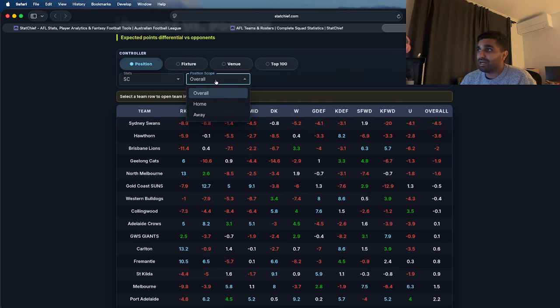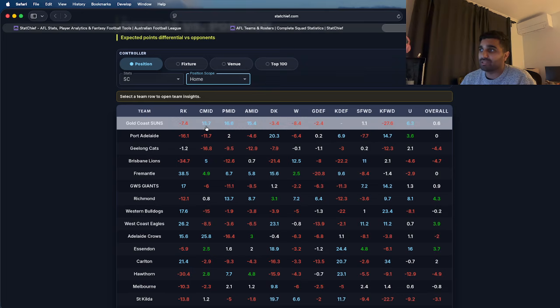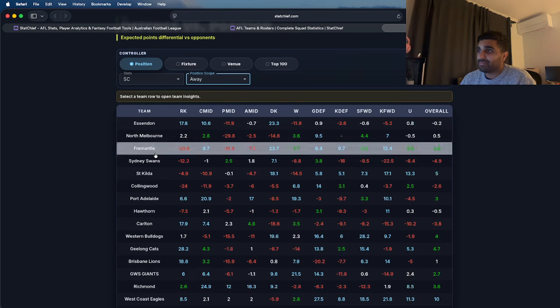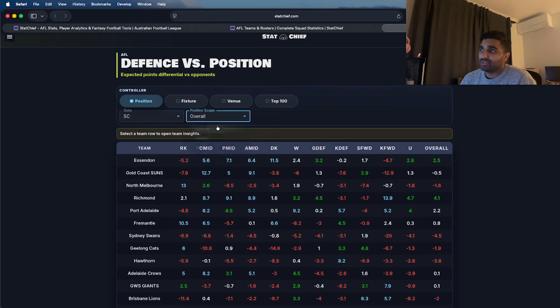You also have home and away if you want to do home and away. So it could be helpful if Gold Coast are going to be having a lot of games at home. You can see that they actually give up a lot at home. They actually don't give up that much away, so that's pretty interesting. Yeah, you can go through that.